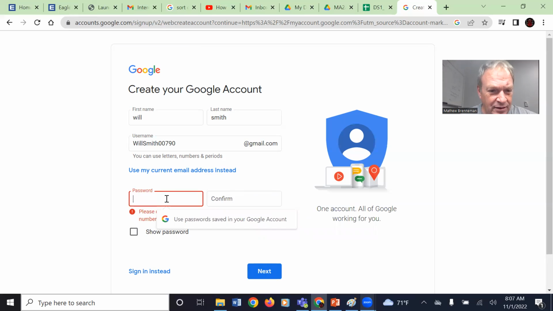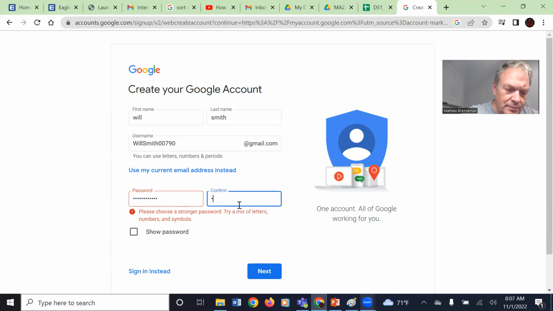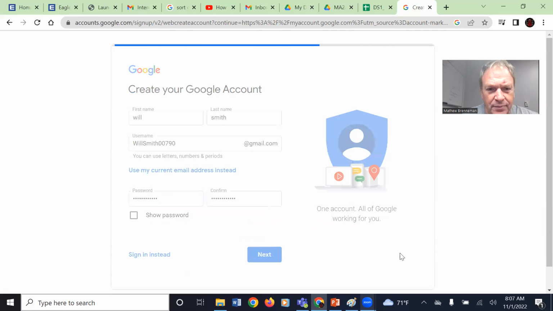Oops, apparently I didn't put in a good password there. Okay, I see, so it wants a little mix of something. Usually they want you to use a mix of letters and symbols and all that stuff. I think that should be okay.